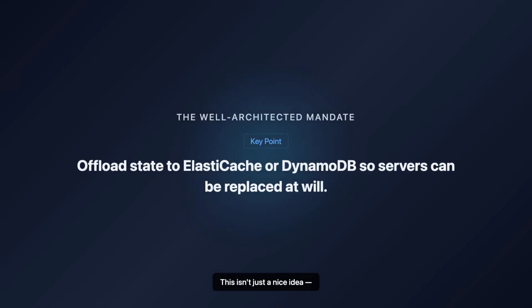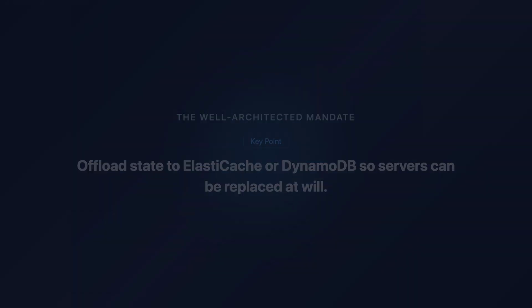This isn't just a nice idea, it's a formal Amazon Web Services recommendation. The Well-Architected Framework says services should either not require state or should offload it, so that between requests, there's no dependence on data stored locally on any one server. That lets servers be replaced at will without hurting availability. And it names the destinations explicitly. Amazon ElastiCache or Amazon DynamoDB are good places to offload that state.